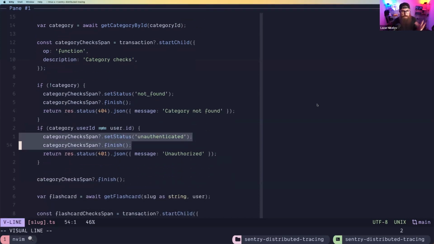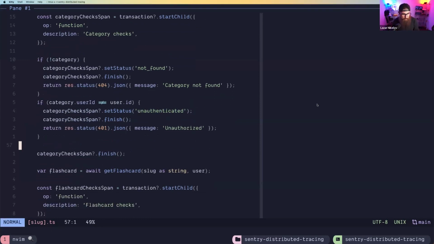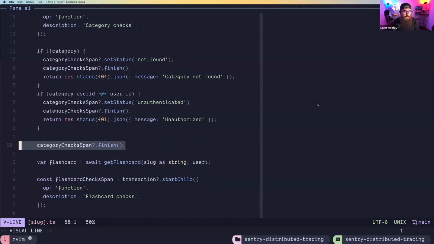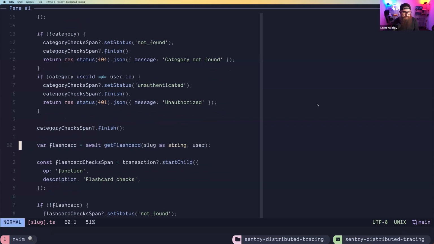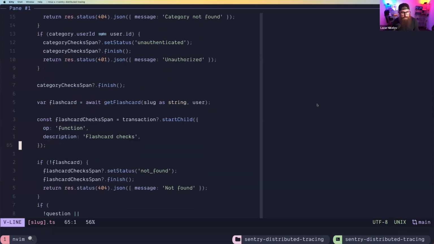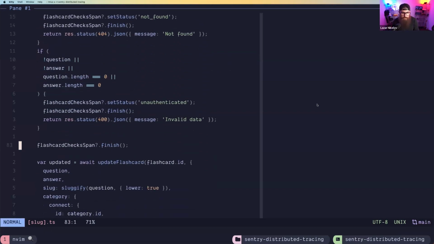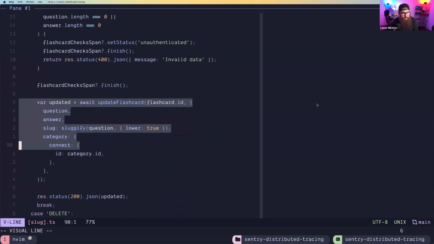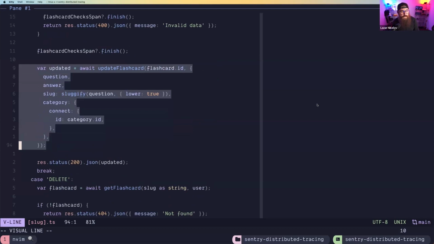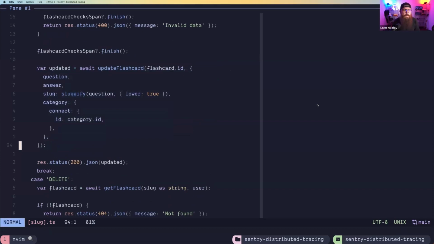If the category doesn't belong, we'll just say unauthenticated. You can't really use this category. Otherwise, we'll just finish it without status, which is just okay. Then we do the same with the flashcard. Give me the flashcard. Does it exist, right? Is it valid, etc. And then we update the flashcard, and then that's it. This is basically what happens on the backend.